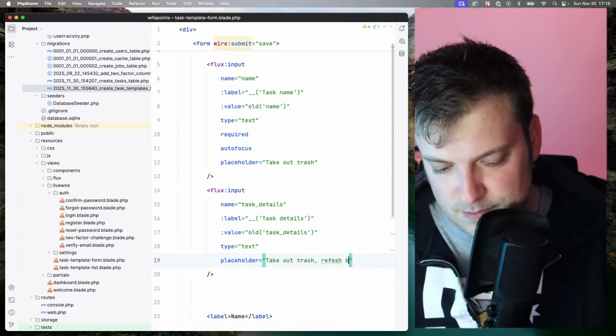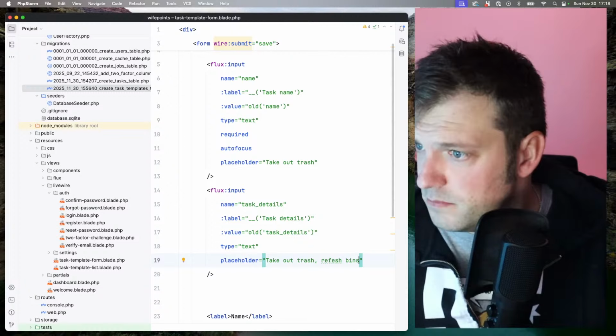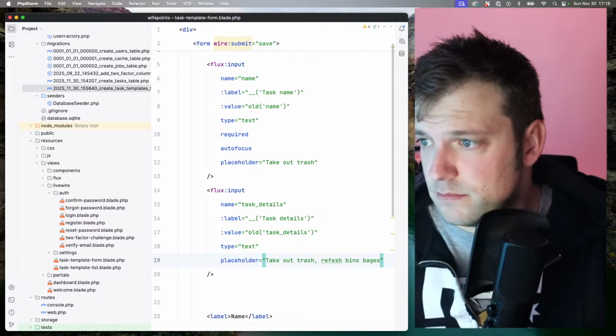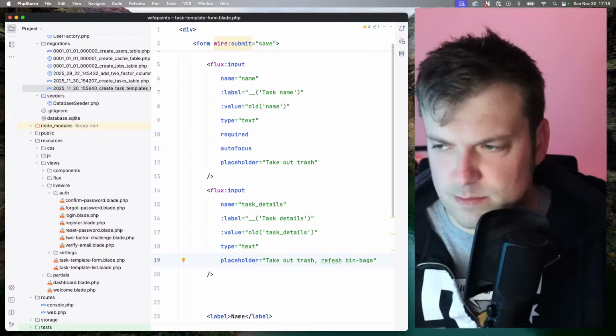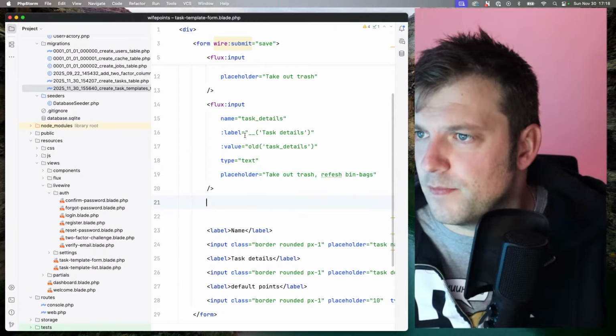Refresh. Bins. Bags. Bin bags. Is it bin bags? Bin bags. All right, cool.